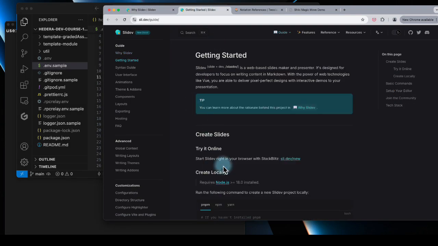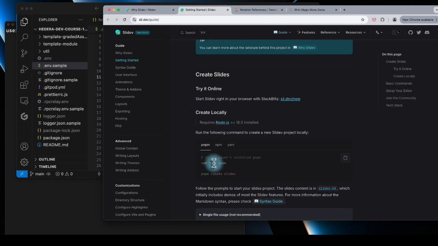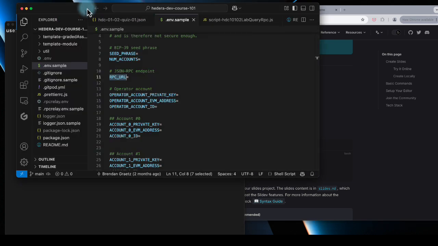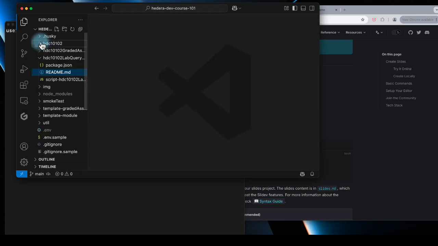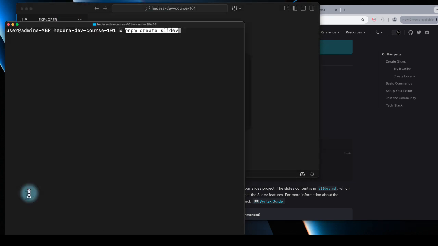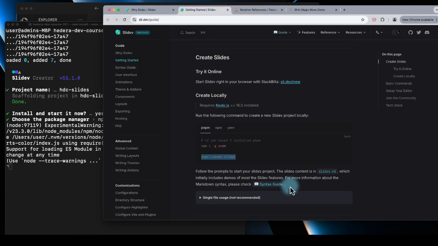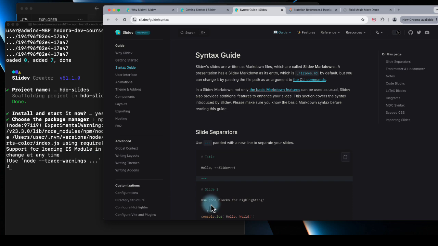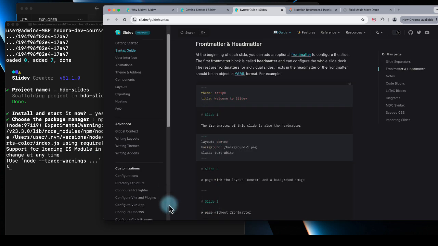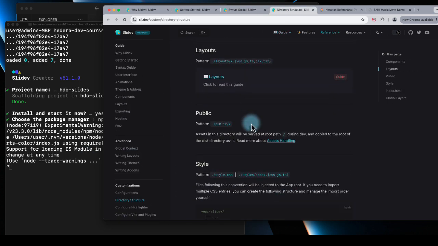I'm Brendan, and today we're going to continue developing the Hedera Developer course, Building in Public. So I've been checking out Slidev, or rediscovering Slidev to be more accurate, and what I'll be doing now is to create a new Slidev project within the Hedera Dev Courses Git repo.